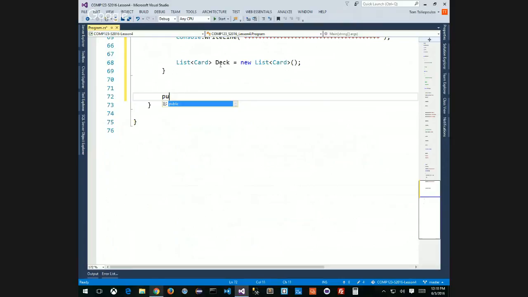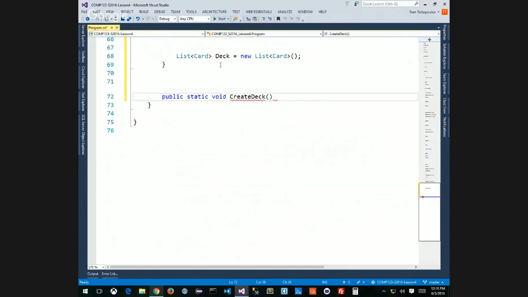So I'm going to say public static void for now, and we're going to call this stack the deck. We're going to stack the deck, right? Or that doesn't make it, that's actually misleading. We'll say create deck. How about that? Like a create deck method. Okay, what do I have to pass into it? I have to pass my deck.